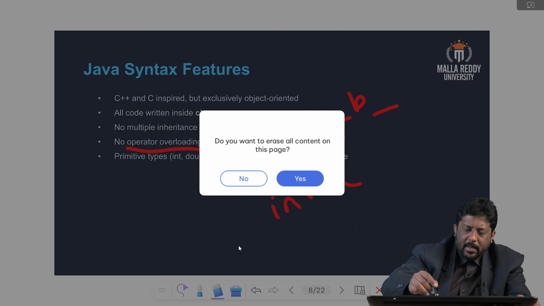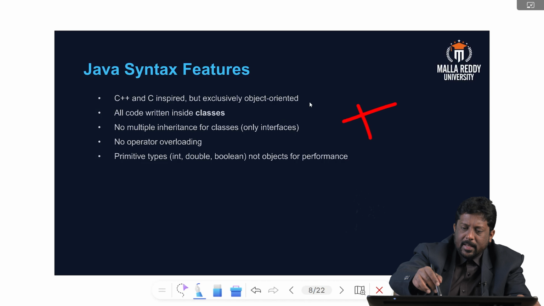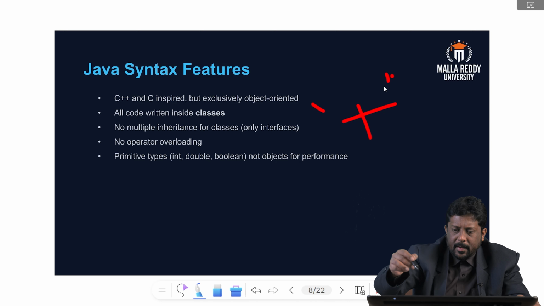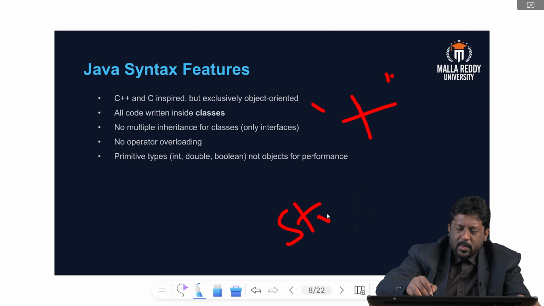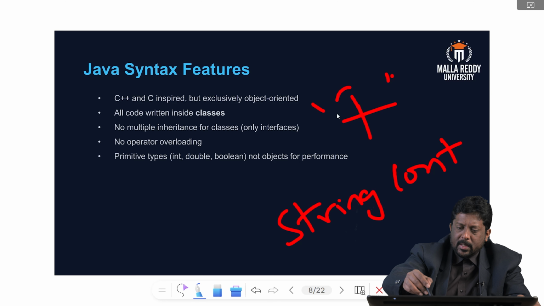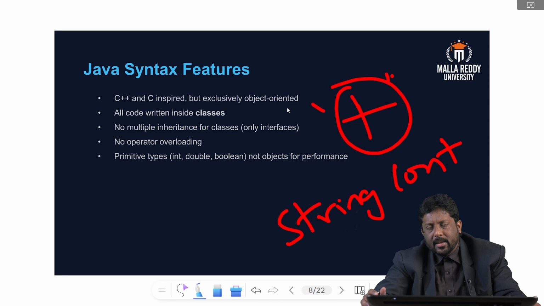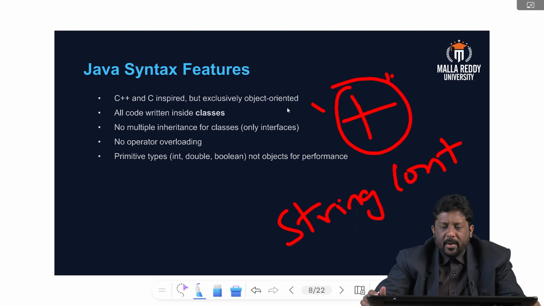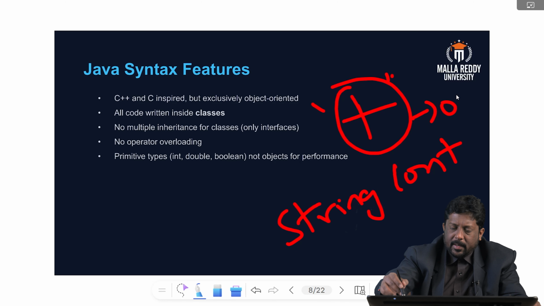The only operator which is overloaded in Java is plus. When it comes to string concatenation, we use plus in Java, and also the plus operator is used as arithmetic addition. That is the only operator which is overloaded in Java.